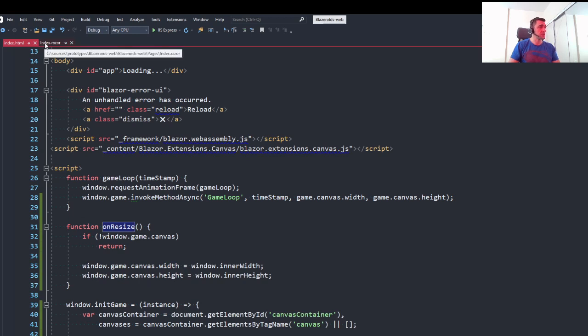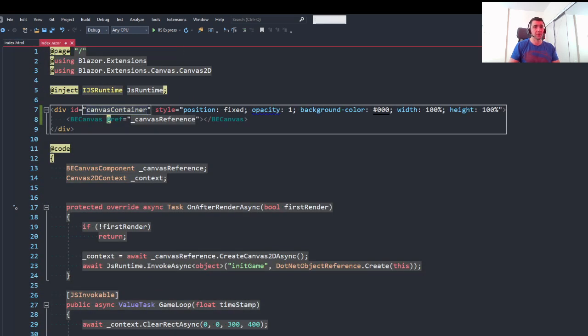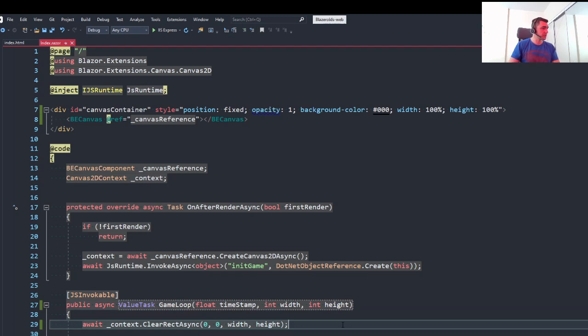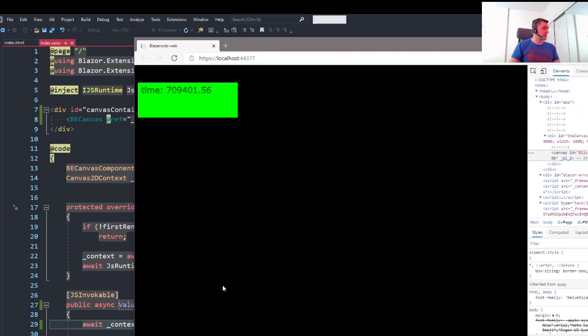Now, this is still not enough. If we go back to the index here, we wanted to provide it here int width, int height. Okay, here we go. And we can get rid of this 300 here and 400 here. Now we can build, go back to our browser, wait till the build is completed. Okay, here we go. We can reload the page.